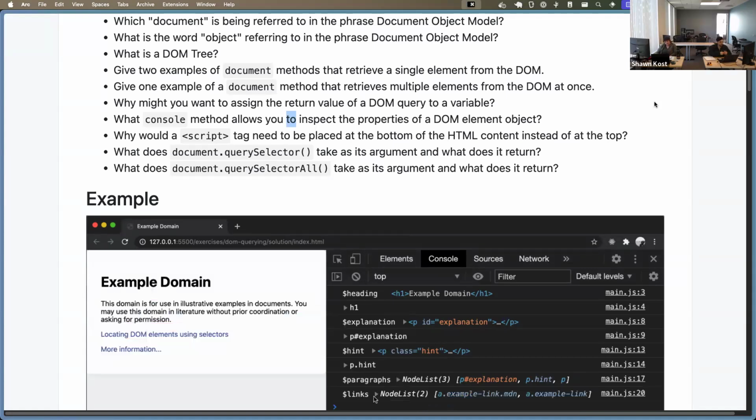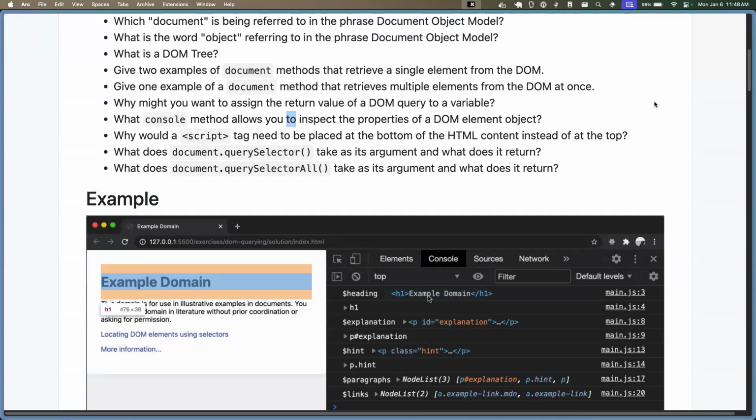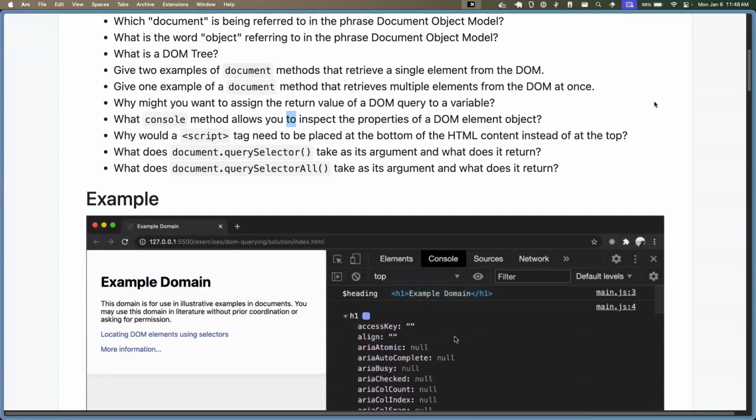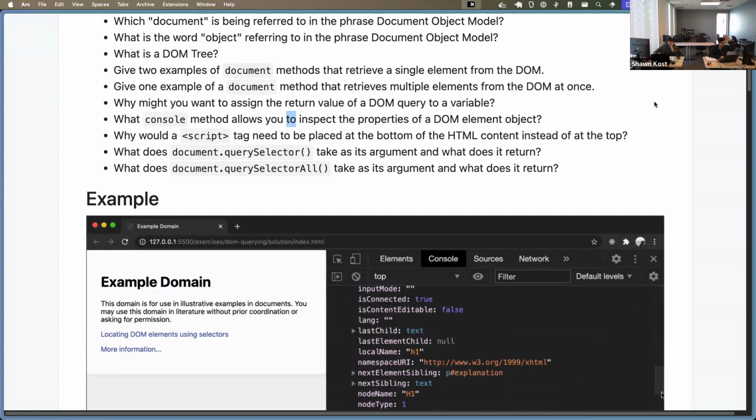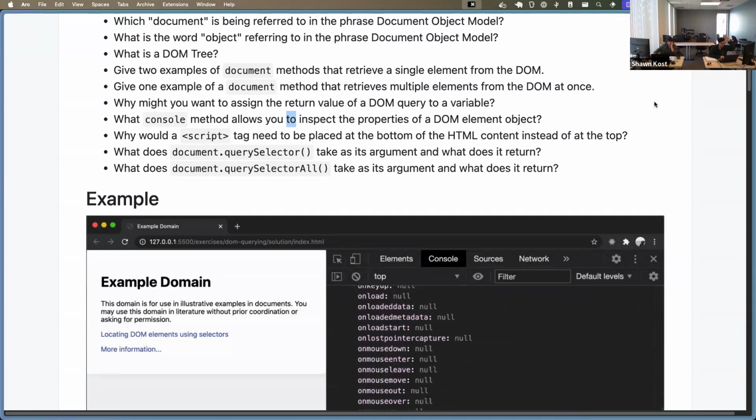Rukaya, was it? What console method allows you to inspect the properties of a DOM element object? So the dir method of the console object allows us to inspect the properties. Yeah, so that dir method will allow us to see everything that's inside.